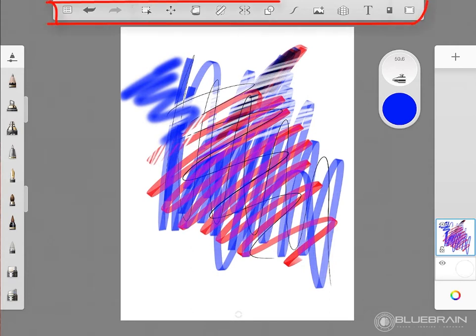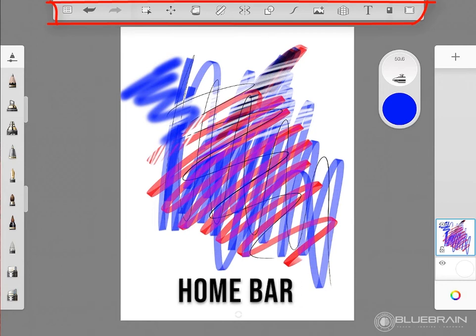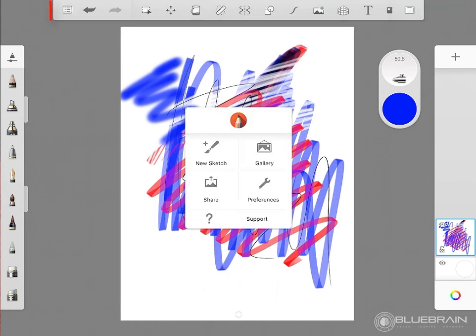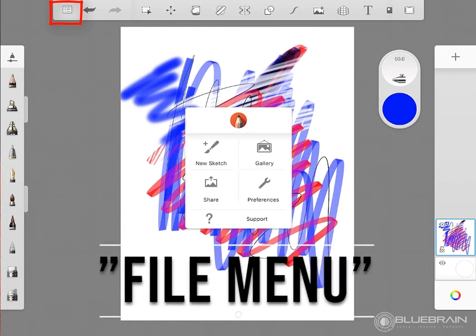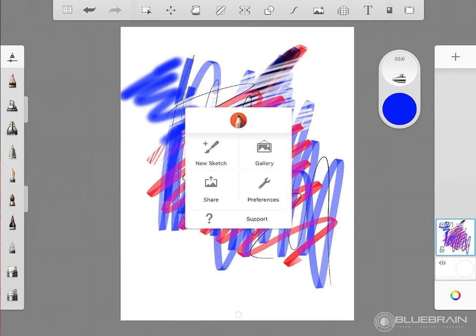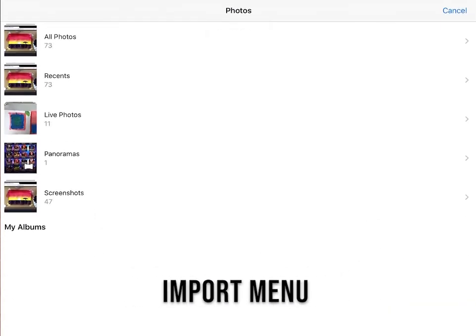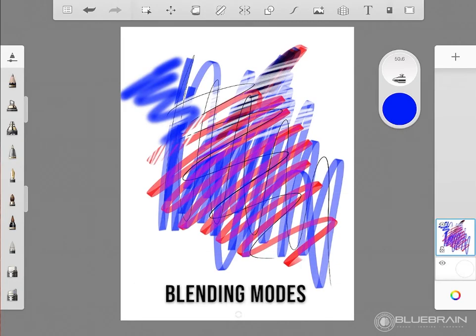On the top side of this menu, this is referred to as the control bar or the home bar. The top left one is quite important because it allows you to go back to your gallery. It also allows you to save your sketches. That's really important, and I encourage you guys to do this every 5 or 10 minutes so you do not lose your work. You can also bring in pictures using the import button, and that allows you to access your gallery. And then finally, we're going to talk about blending modes.